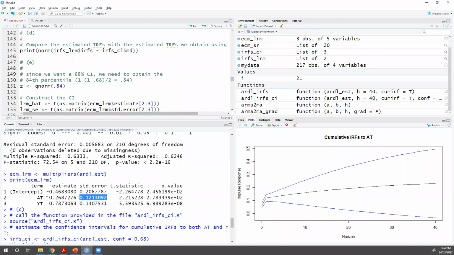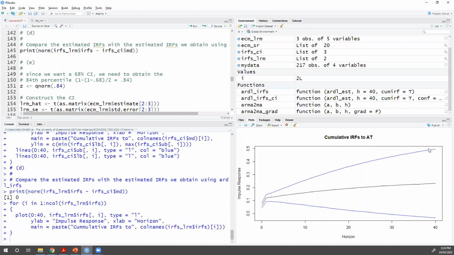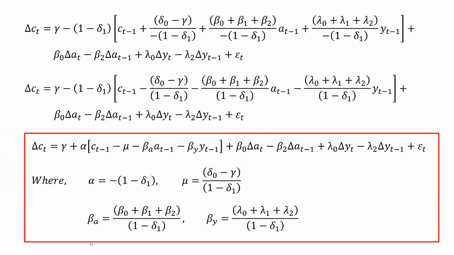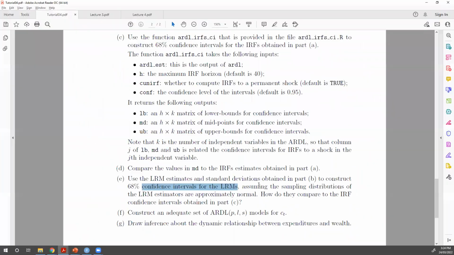So we're going to grab these results, calculate a 68% confidence interval, and compare it to these values that we got from the function. Whoops, sorry, wrong slide.